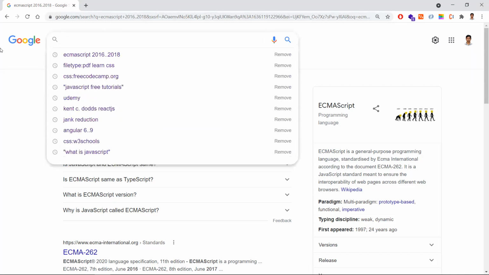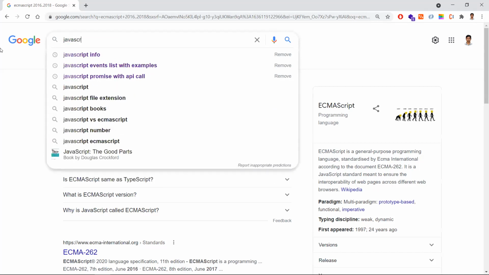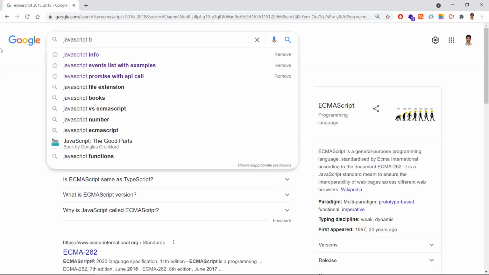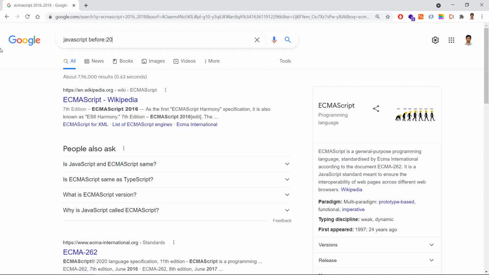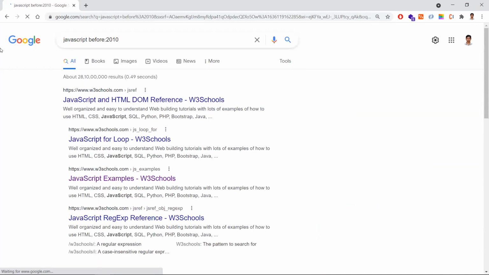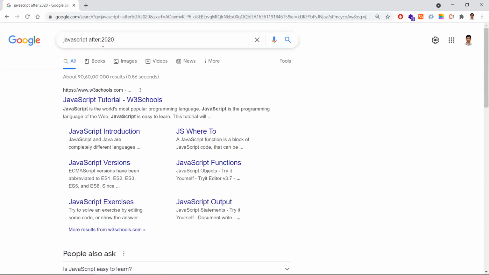You also have the before operator, which helps if I want to know all the JavaScript articles before 2010. Now you can give it like this, and you'll get all the JavaScript articles before 2010. If you want to get articles after 2020, then in that case you can give JavaScript after 2020. So in this way you can do it.